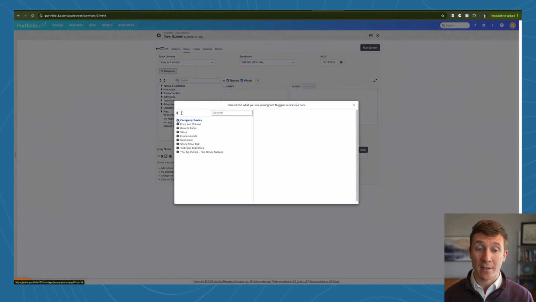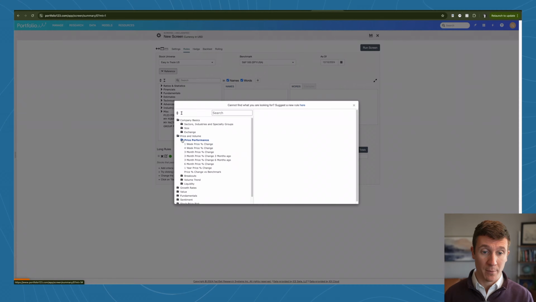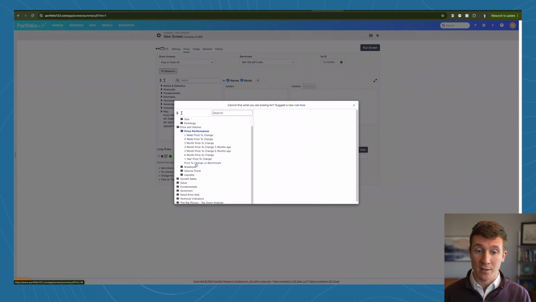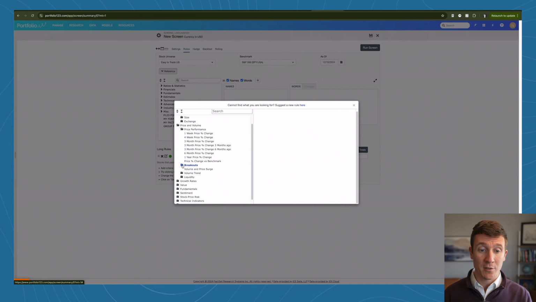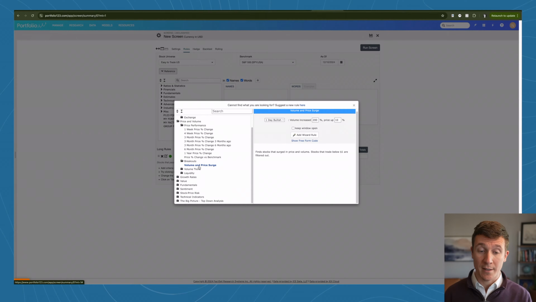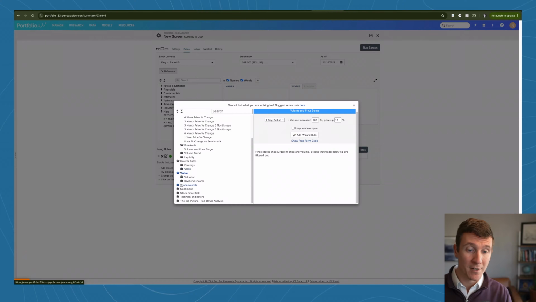So there are different categories based on different components. You can do company basics, which includes the sectors they're in, size, exchange. There are different price and volume metrics. So like if we open up price performance, for example, we can run a screen based on price change. We can look at price change against a certain benchmark. You could also look at breakouts. So if you have a volume and price surge, you can see how that screen would perform. There are growth rates. There are valuation metrics. And that's where I'm going to stop just to make it simple.